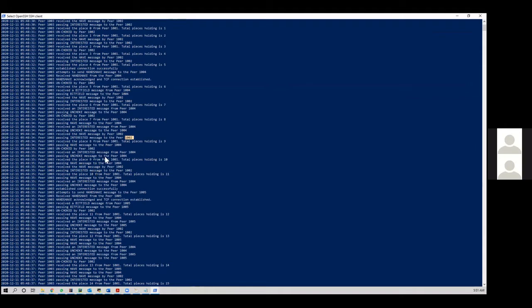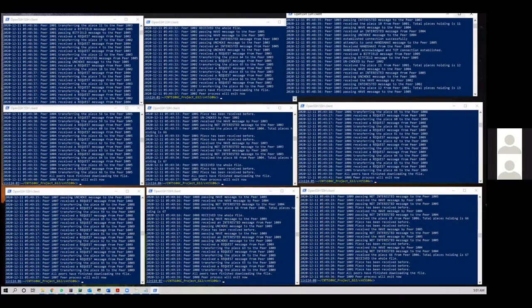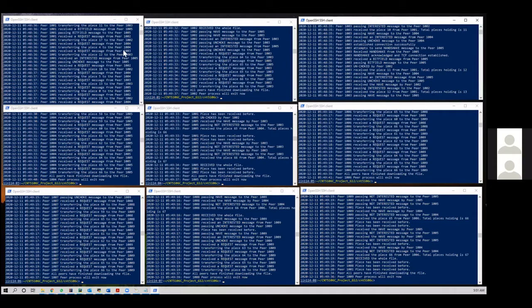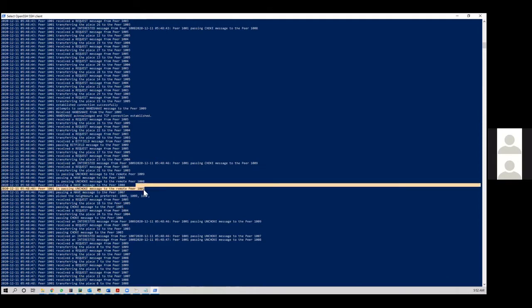So if you see here, passing the interested message to 1001. So 1001 has received this interested message at the 1001 end. After this, I'll be going through the unchoke and choke messages, which happen every p seconds. If you see here, 1001 is passing unchoke message and a choke message. This is a choke message that has been passed to 1005, and this is an unchoke message passed to remote peer 1007.